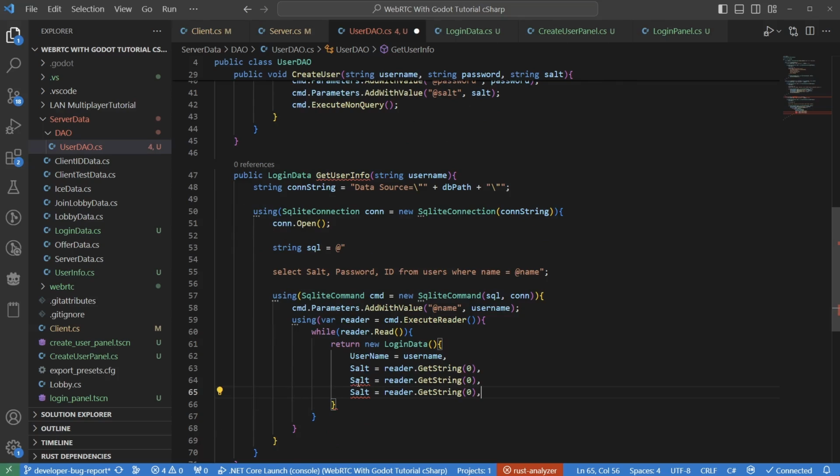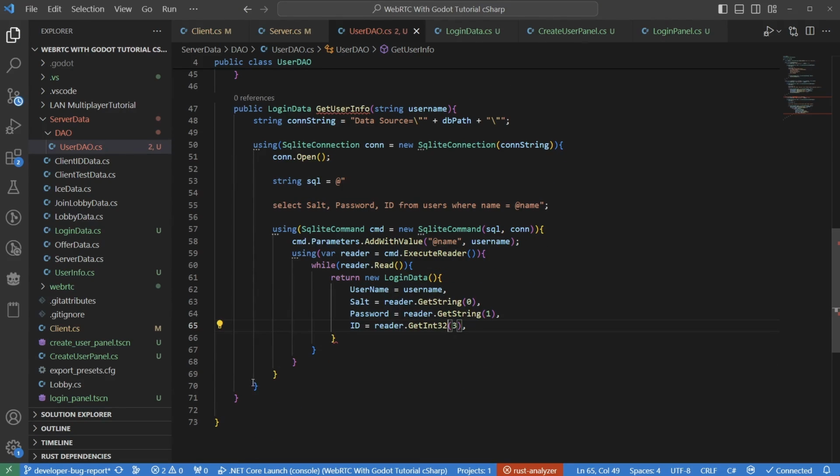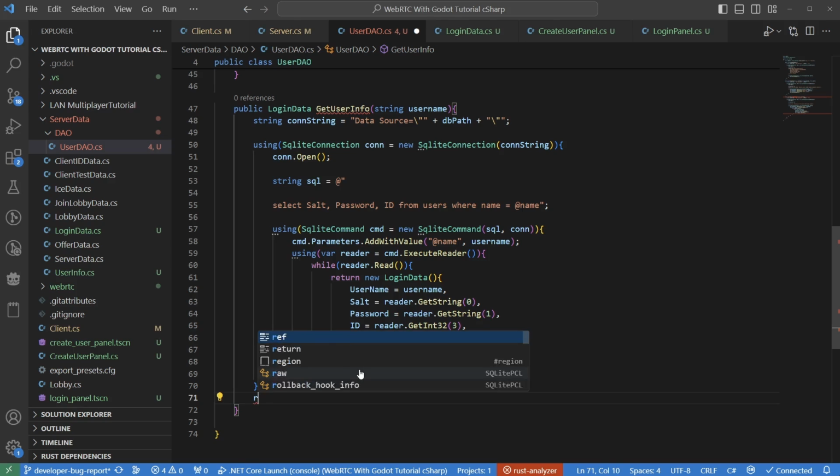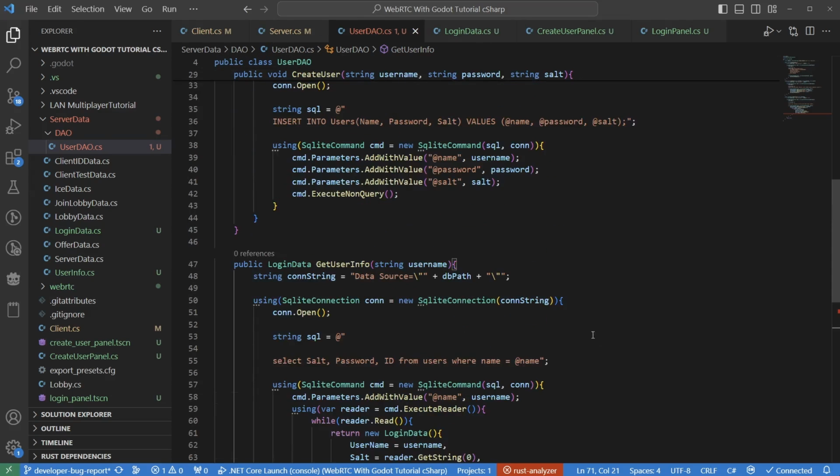And then we could just basically do Password and reader.GetString(1). And then I believe the last one was score or ID. I think it was ID actually. Yeah, ID right here. So GetString(3), and instead of string, we'll do GetInt32(3). And then if all this happens and it doesn't come back with any data, then we can return null, like that. And that's it.